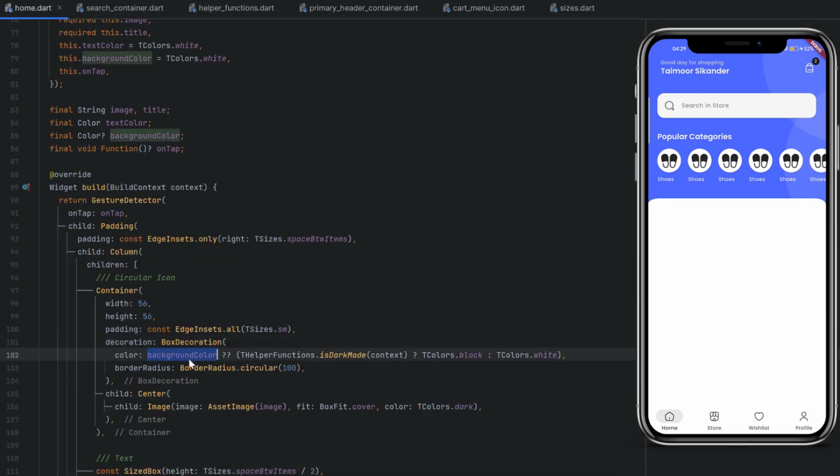And down below in the background color, if background color is not null, then we are going to use this background color. Otherwise, this double question mark means that if this value is null, use this value. So we are going to use the dark mode. We're going to check if it is dark mode, we will use the black color. Otherwise, we are going to use the white color.